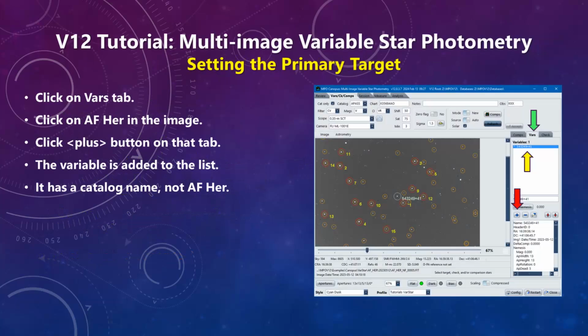Click on the Vsx tab on the right. Click on AF Herculis in the image. Click the plus button on the Vsx tab. This adds the star to the list. Note that it does not appear as AFR in the list, but with a catalog number of some sort.